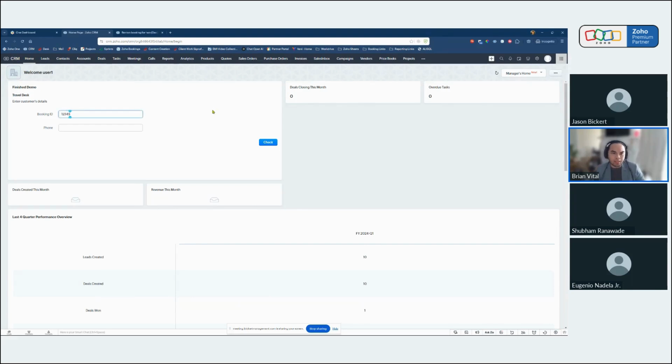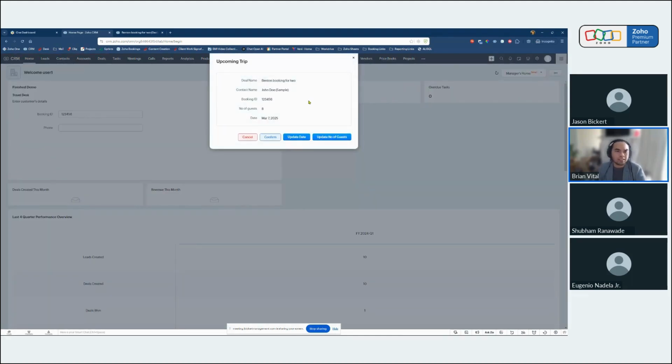We get his booking ID, a very arbitrary booking ID here for our example, and we hit the check button. At this point, the Zoho Kiosk will allow us to grab information based on the booking ID right in front of us as the admin. And we can confirm your name is John Doe. You have 8 guests for your party, and your booking date is on March 7th.